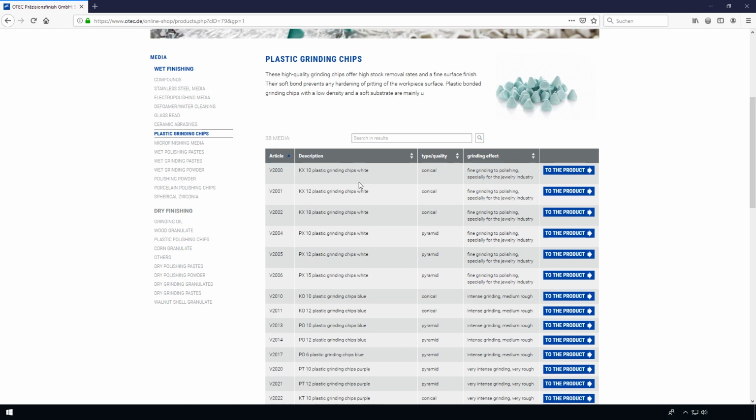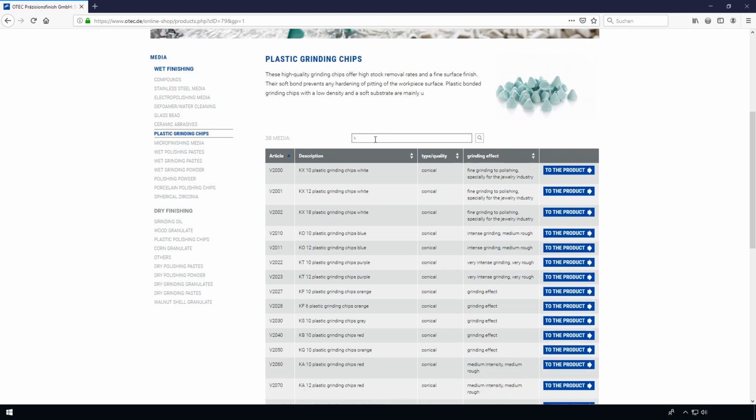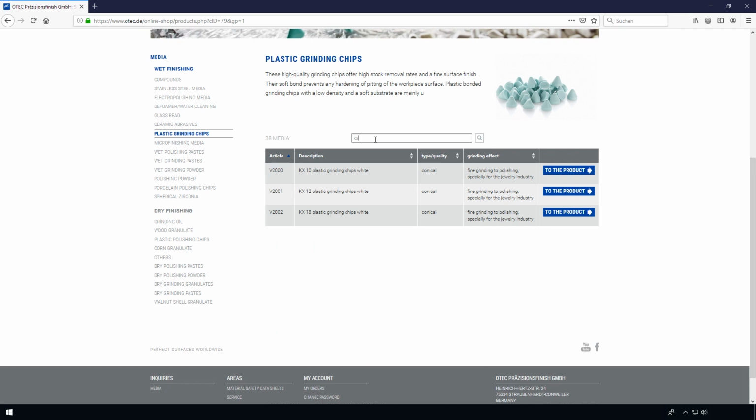And above the table there's a search box, so you can type in the article number or the name of the product. Also this function is available in the whole online shop, and especially when you know what you're looking for, it makes your life way easier. So let's have a look. In this case, I would like to go to this product.